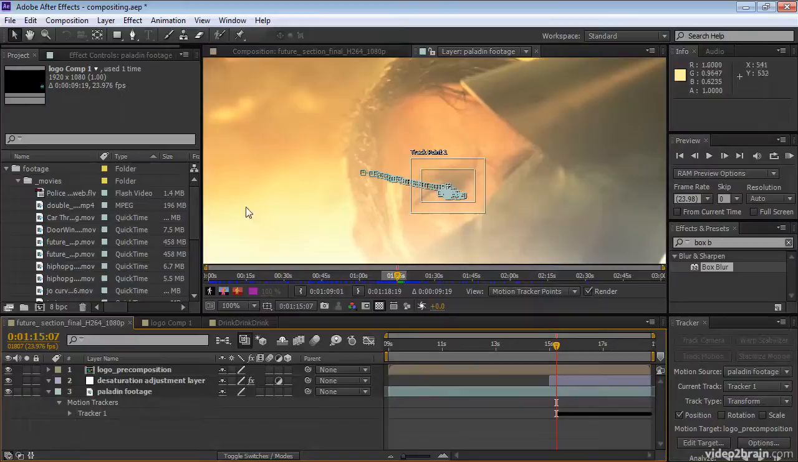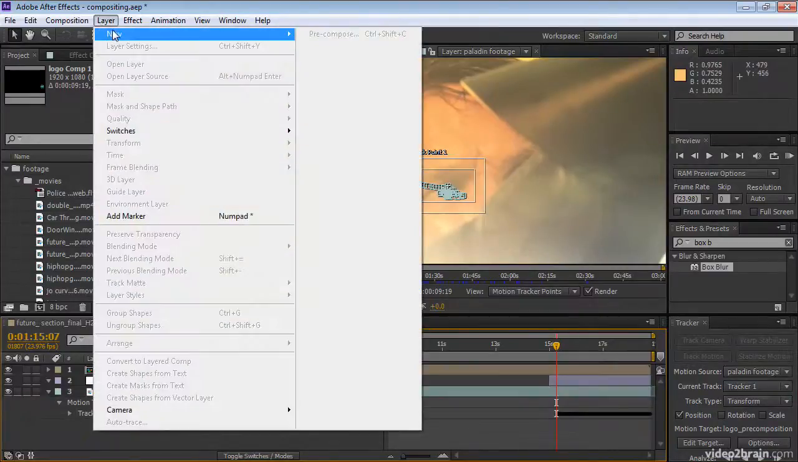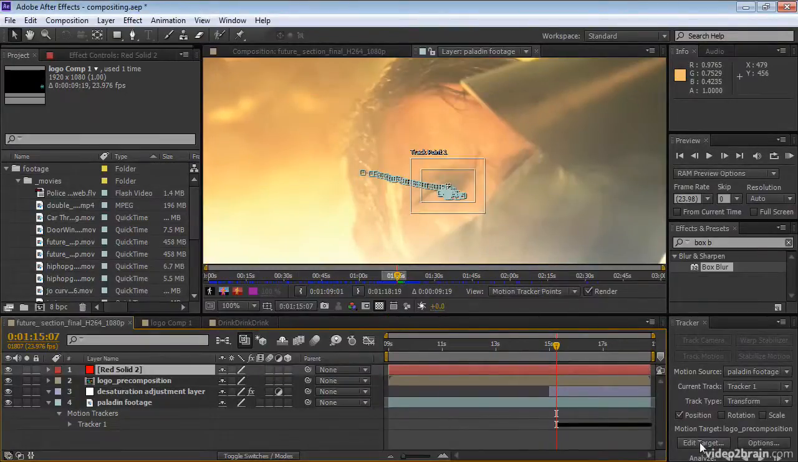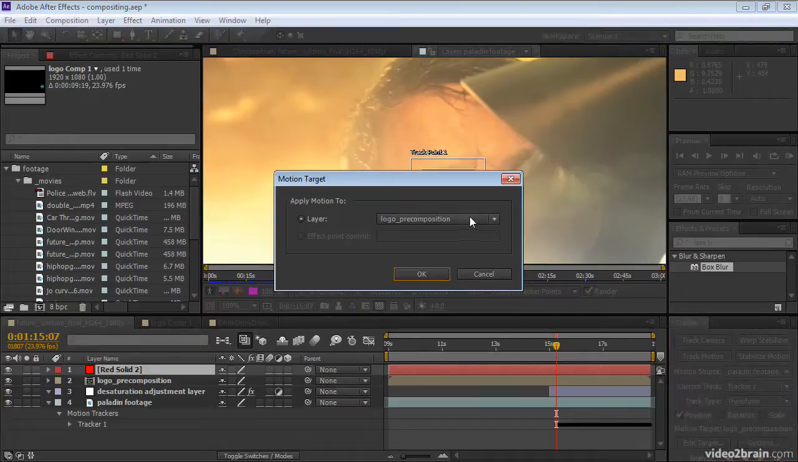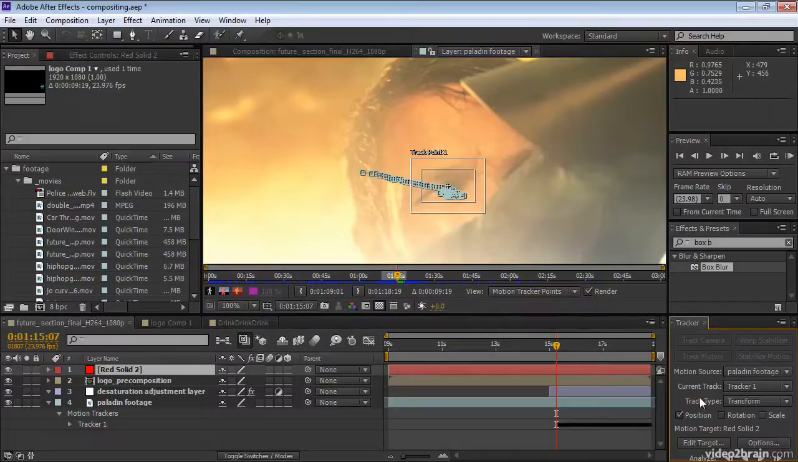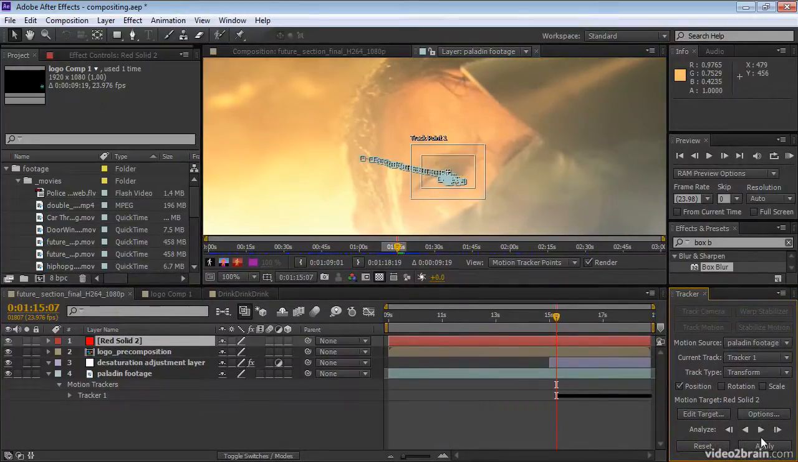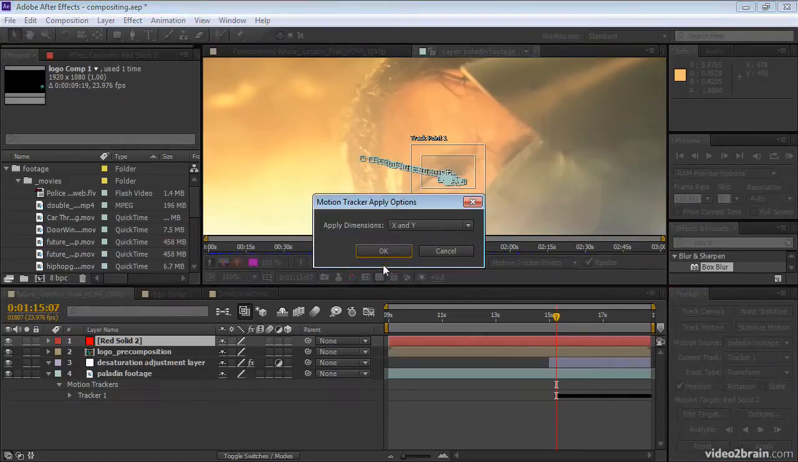Let's do that now. Choose Layer, New, Solid. Let's make it 100 pixels by 100 pixels. It doesn't matter that the color of the solid is red, since we're just going to use it as an adjustment layer. And then here, choose Edit Target, Red Solid 2. OK. And I'll drag a little bit so that we can see the bottom of the tracker panel, and I'll click Apply. Apply dimensions X and Y.